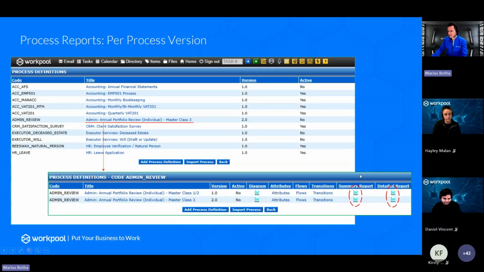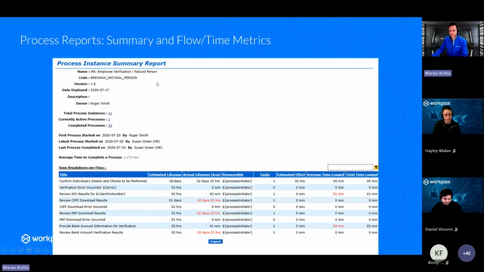So on the right-hand side, there are 2 columns. For each process version, you can click either on the summary report, or you can click on a detailed report. If you click on the summary report, WorkPool will have a look at all the instances of that process. It will show you how many exist in the system, how many might currently be active, and then also how many are being completed, which you can then drill down on, and it will give you all the source data if you want to extract that and use that in Excel or for some analytics.